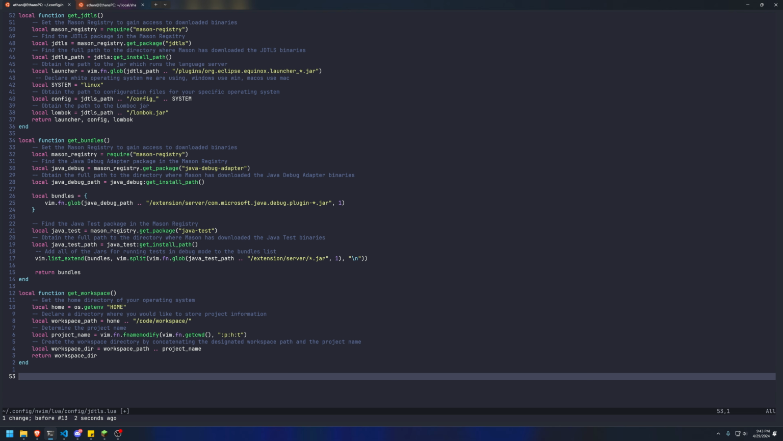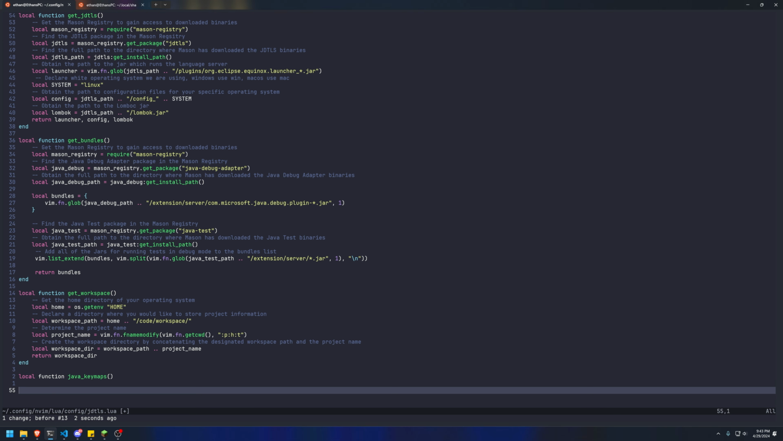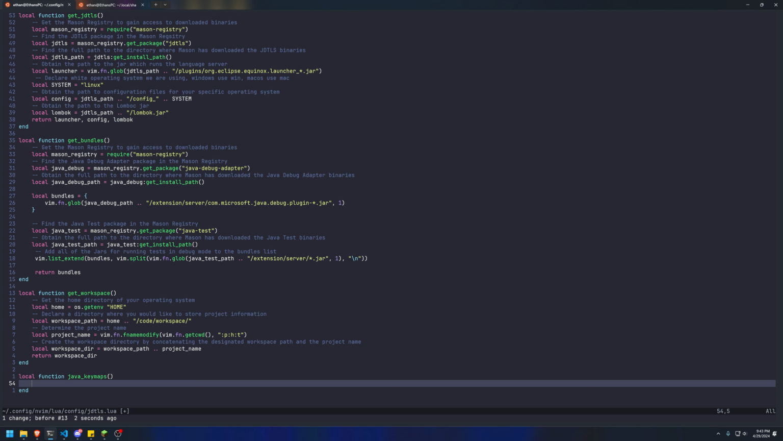Now we just have one more helper function, and then we're going to get into actually setting up the server itself. The last helper function is going to be called Java Keymaps. So let's go ahead and say local function Java Keymaps. And if you guessed right, this is going to be to set up some keymaps. It's also going to allow us to set up some custom Vim commands that we can run from the Vim command line.